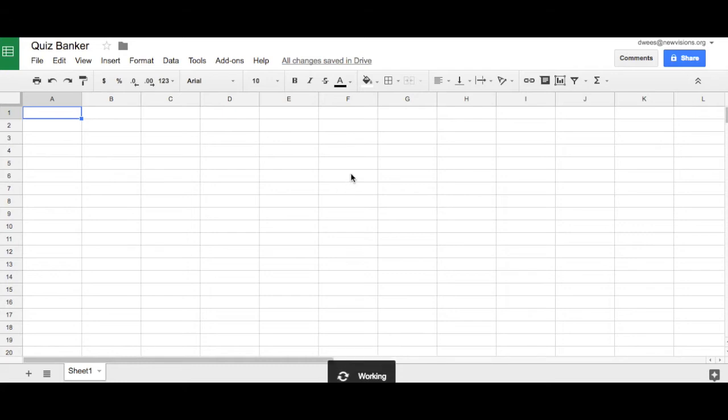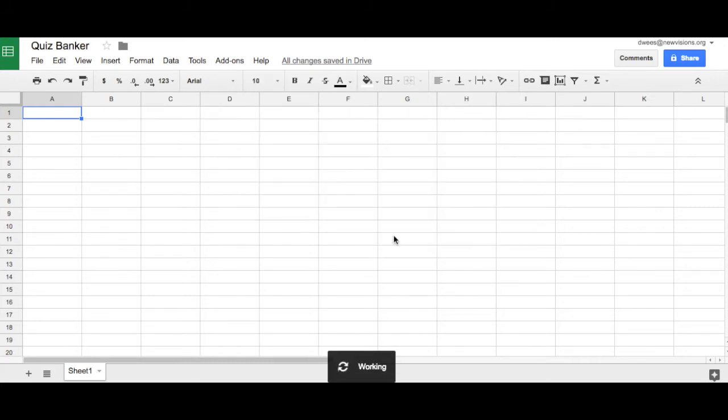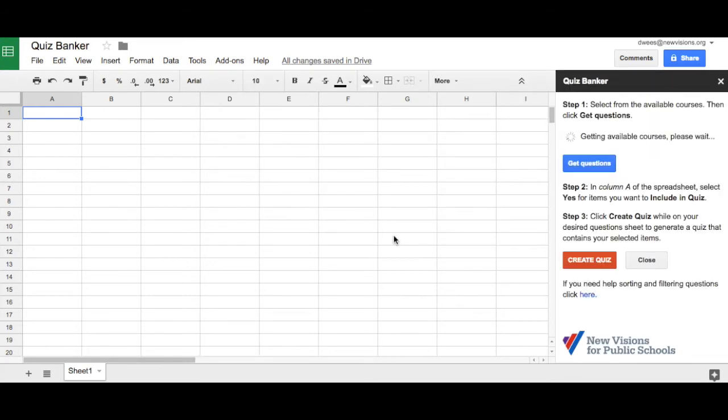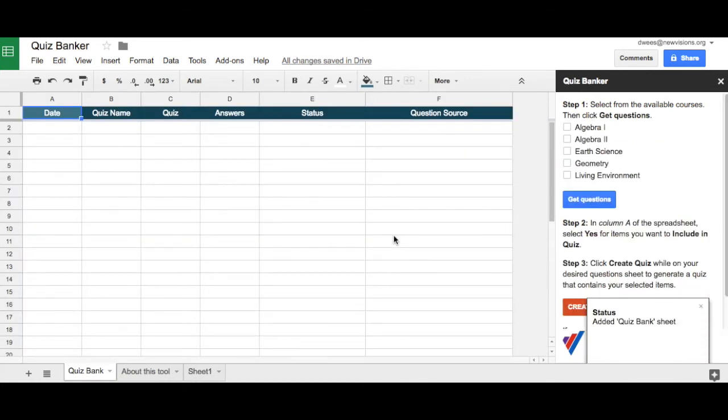So we need to get it showing up. So we go to Add-ons, Quiz Banker, and we click on Main Menu. And everything we want to do with Quiz Banker is going to show up on this right-hand menu. You may notice it created a couple sheets for us. Let's try getting some Algebra 1 questions so that we got something to work with.